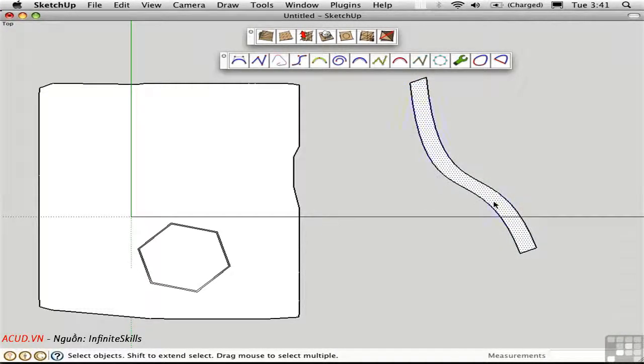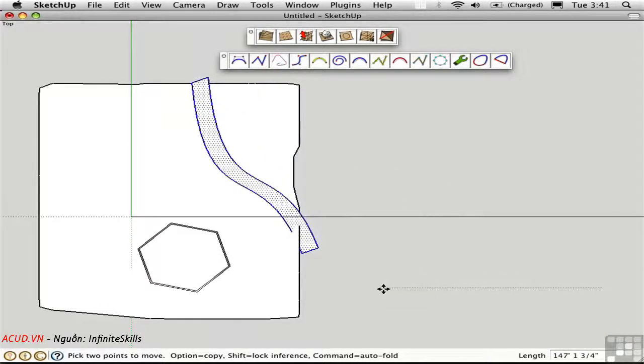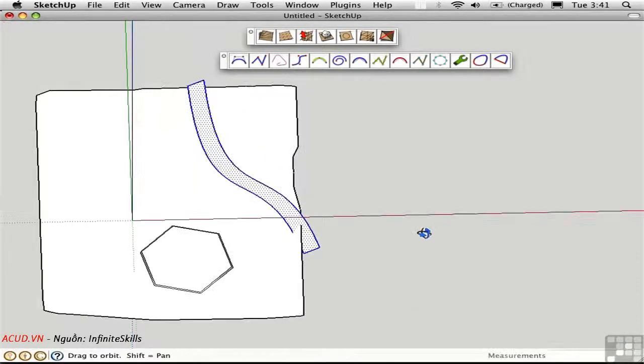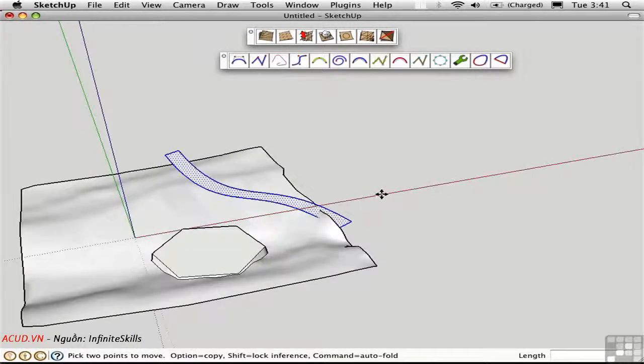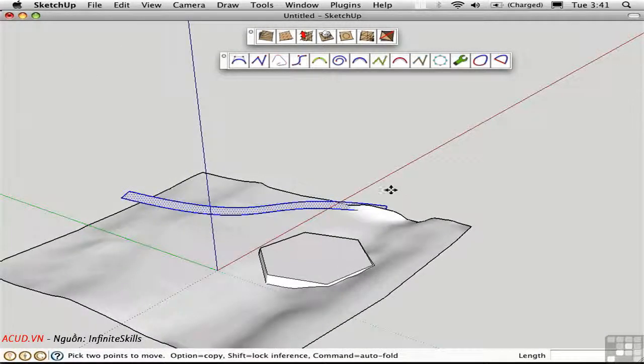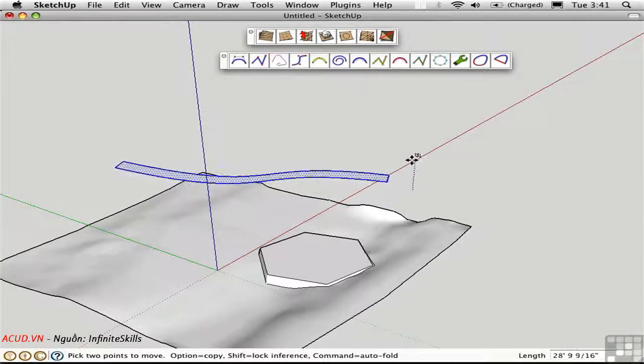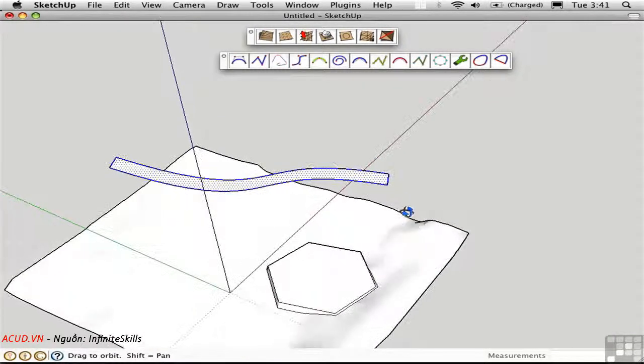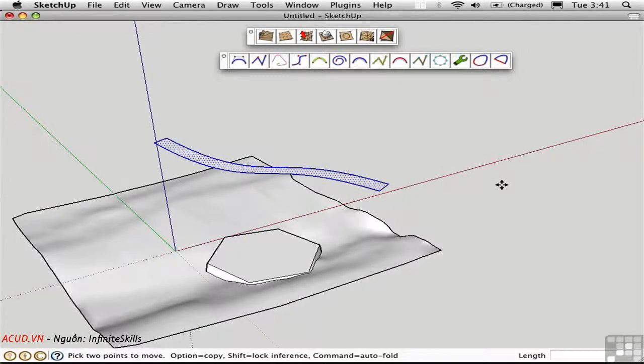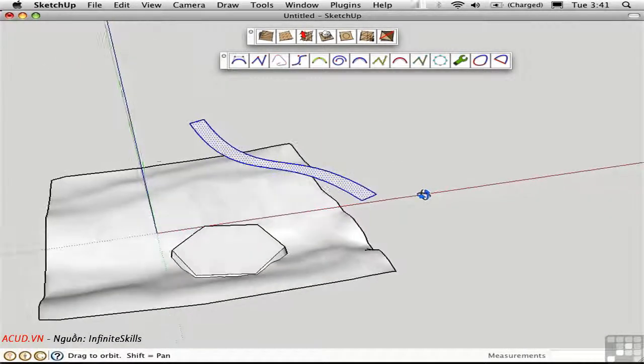Next, select it and move it over so that it's on top of the landscape, but make sure that it's above it as well. So I'm going to orbit, go into perspective mode by pressing J. I'll move it up in the blue direction by pressing the up arrow to lock the blue inference. So this pathway is flat, and it's hovering above the landscape.